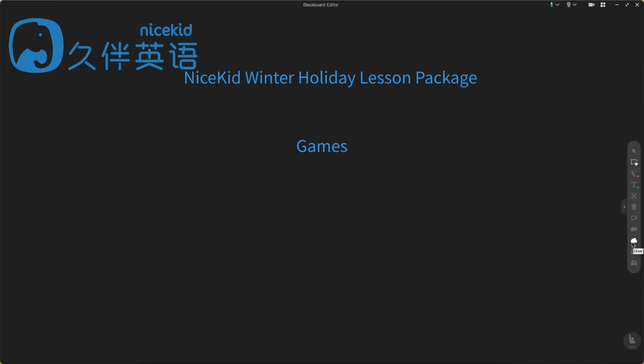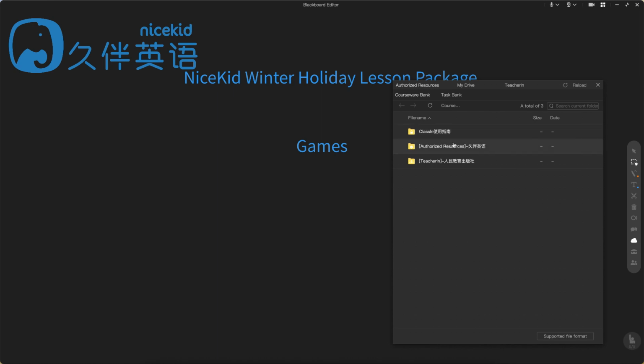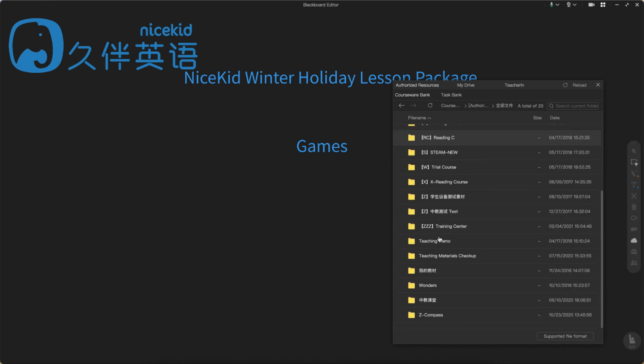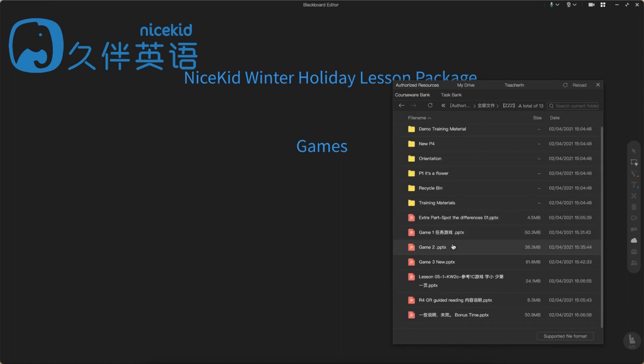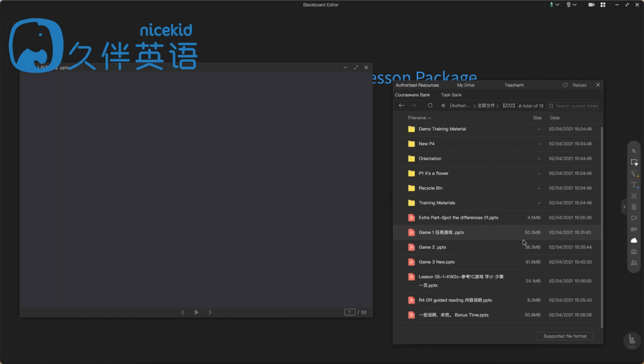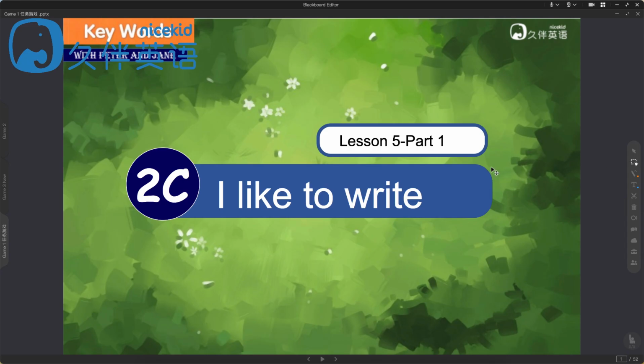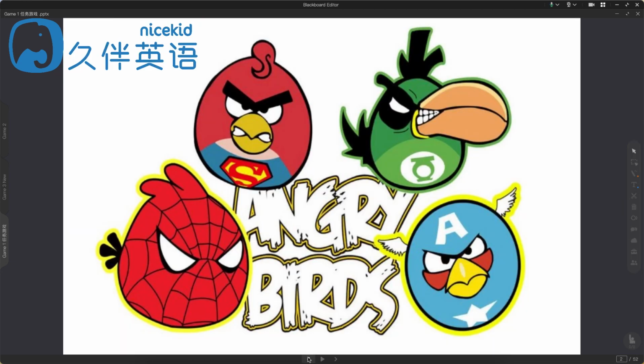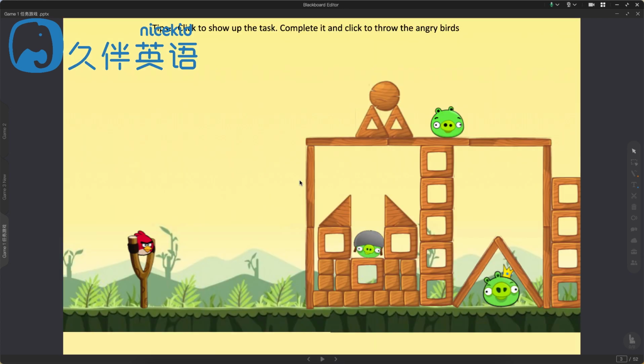First, we enter the cloud disk, authorized resources, this folder, and we find the DZZ Training Center. And there are Game 1, Game 2, and Game 3. Let's start from Game 1. When you're operating the different games, please remember, we always use the click function. Please do not use the left cursor or the right cursor below. The first game is the Angry Birds.